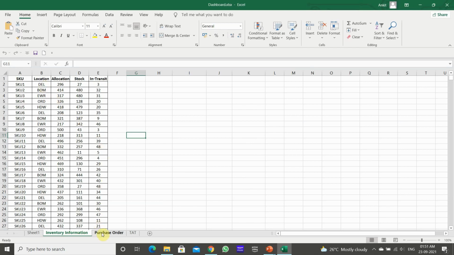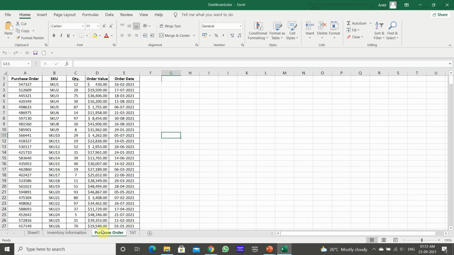Okay. The second table shared by the production manager is purchase order. The first column shows the purchase order, the second column shows the SKU, and the third column shows the quantity, how much quantity has been purchased, and the purchase order value, and on which date it has been purchased.